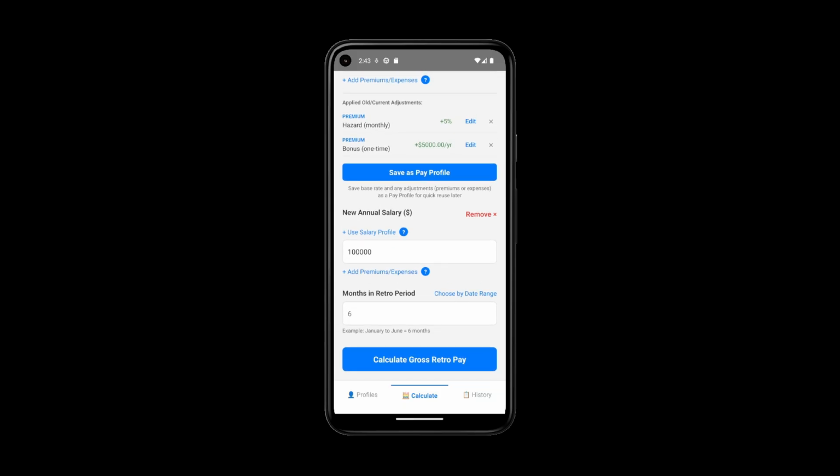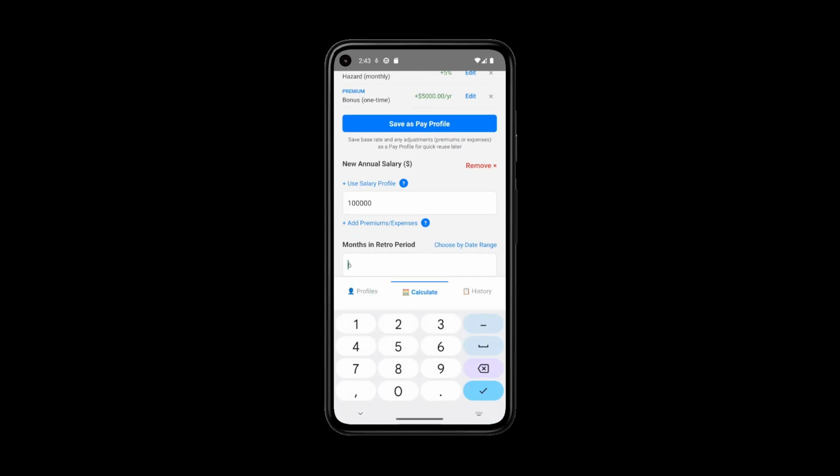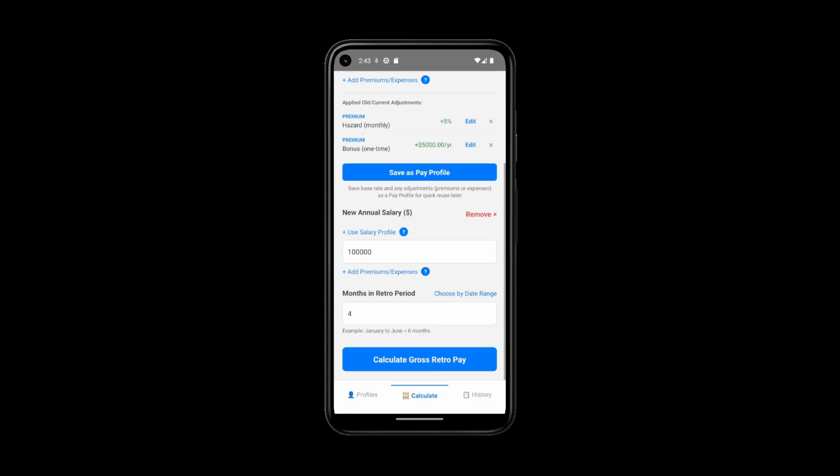Finally, let's say this contract update happened 4 months ago. Therefore, the months in our retro period is 4. Additionally, if you didn't know the exact date range but knew when the contract became applicable, you can press on the Choose by Date Range blue text in order to give a start date and end date that will calculate your months in retro period for you.